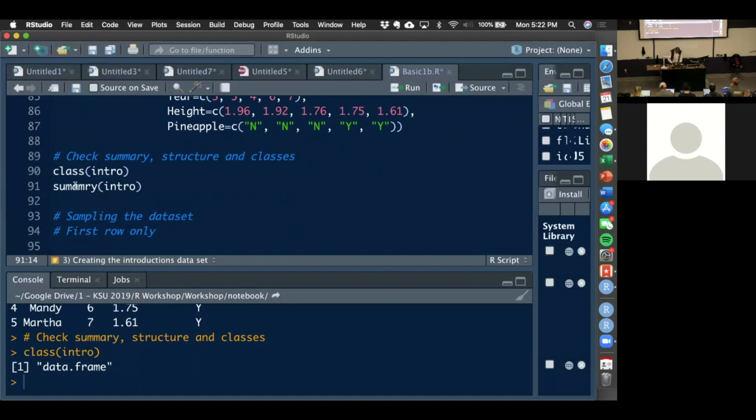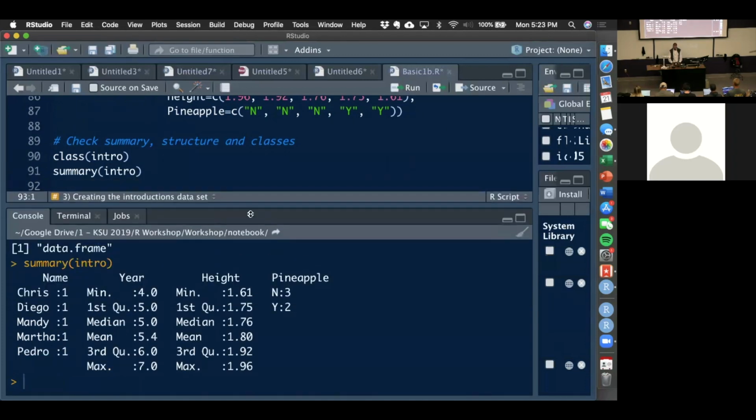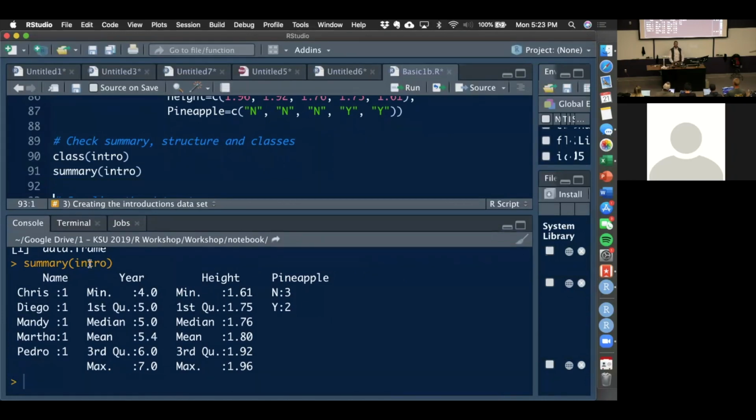Oops, I actually wrote it wrong. Summary. So if you write that down and then you run it, it's going to give you this. It's basically telling you each one of the columns that's inside this data frame, and a little bit about them. Each one of these names appears once in the data frame. It knows that year is numerical, so it's giving you the quantiles, so a minimum, maximum, median, all the quantiles there. The same thing for height. And then pineapple has two values, N and Y, and it's telling you how many of each appear.